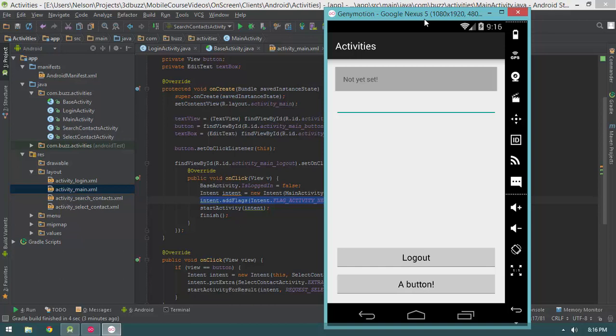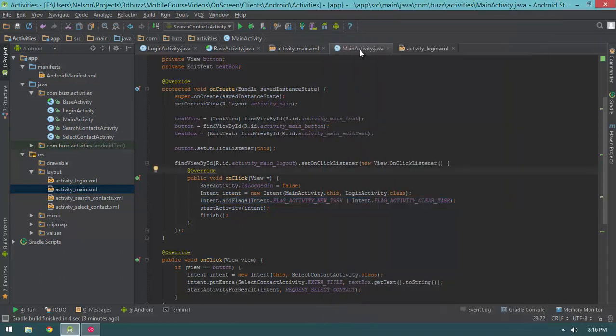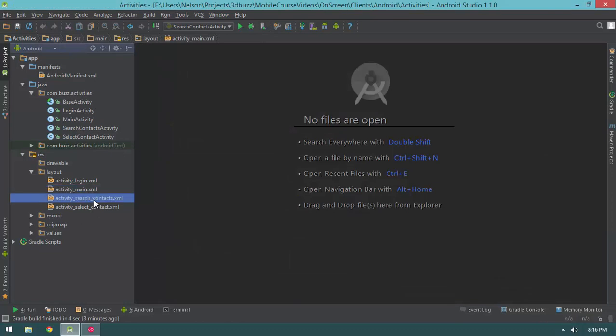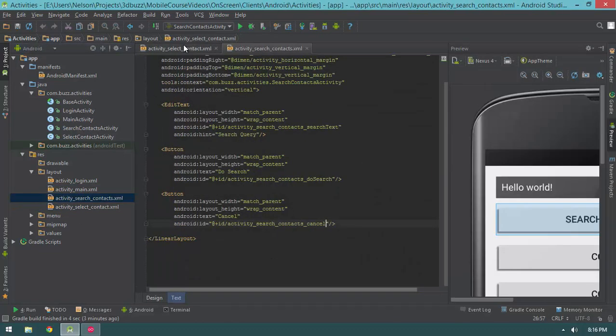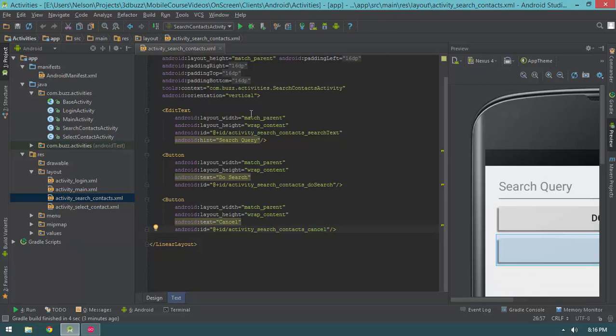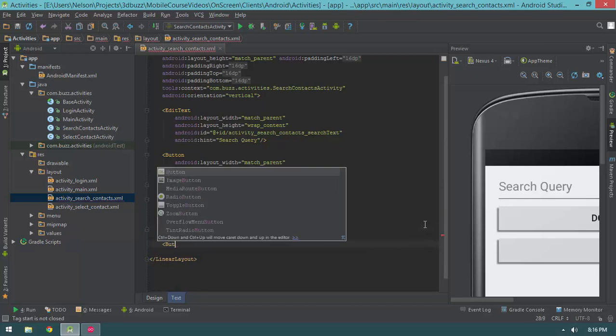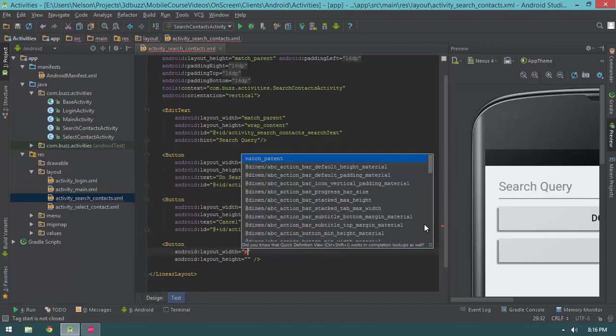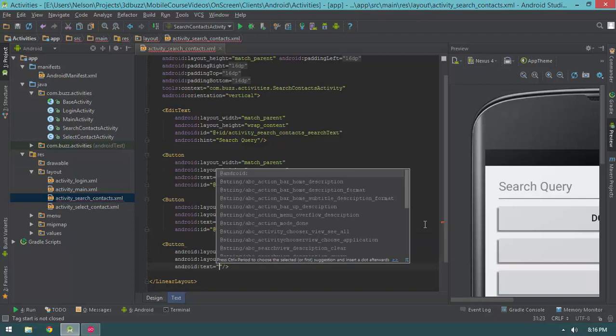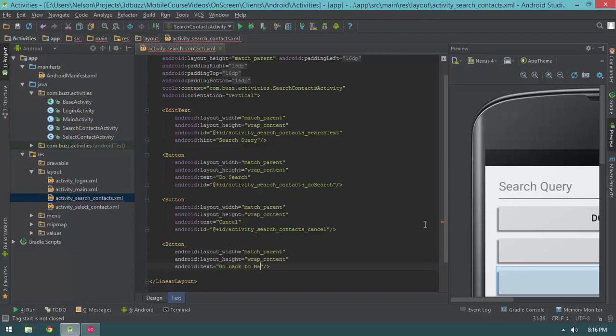Now, there's a couple ways to do this. I don't know if I'm being very clear, so I'll show you guys an example. Inside of my activity search contact, which is very high in the hierarchy, I'm going to add another button. Under the cancel button, I'll add a button. Layout width is match parent, wrap content for the height. Text is going to be "go back to main activity". ID is going to be +id/activity_search_contacts_go_back.